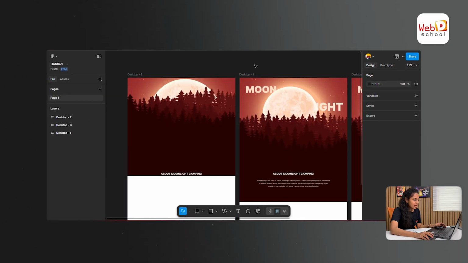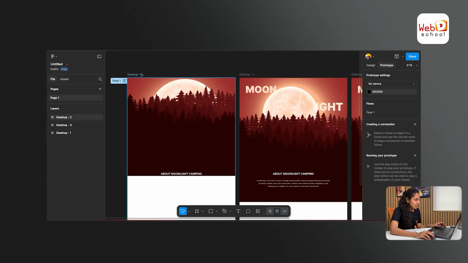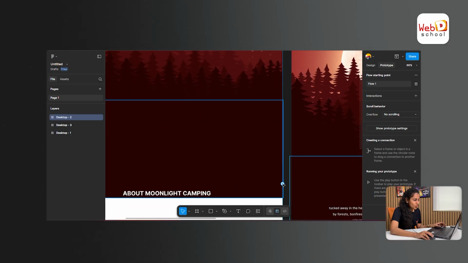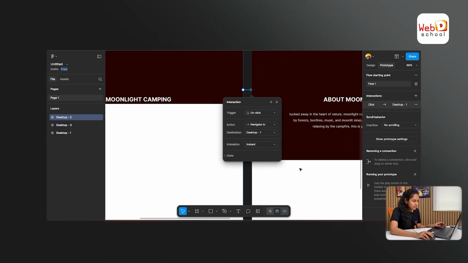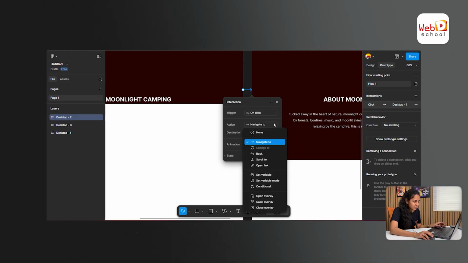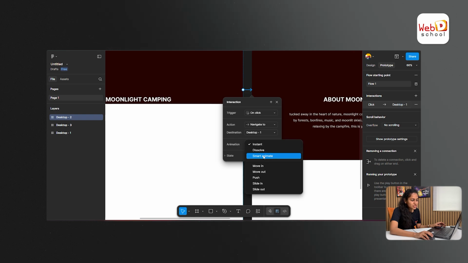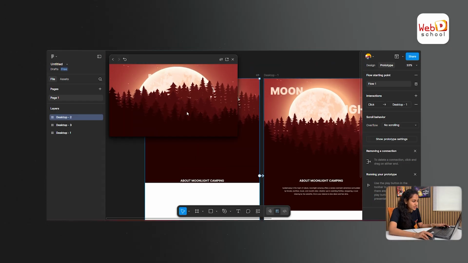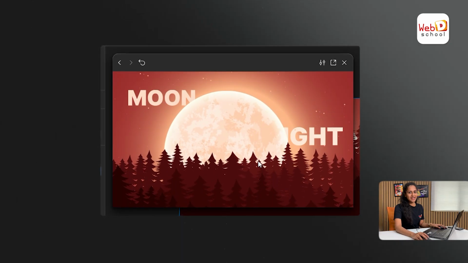Give animation or connection to these two frames. I am going to click the prototype option, click the artboard and then drag your prototype to the next screen. I am going to make the trigger on click. The action is navigate to desktop 1, and you have to choose smart animate under animation, which is very important. I am going to make it 2000 ms, that is 2 seconds, so that the animation is clearly visible to us. So we have created a super simple parallax effect in Figma.